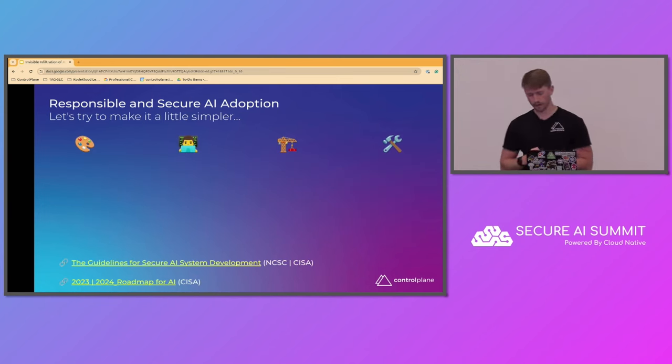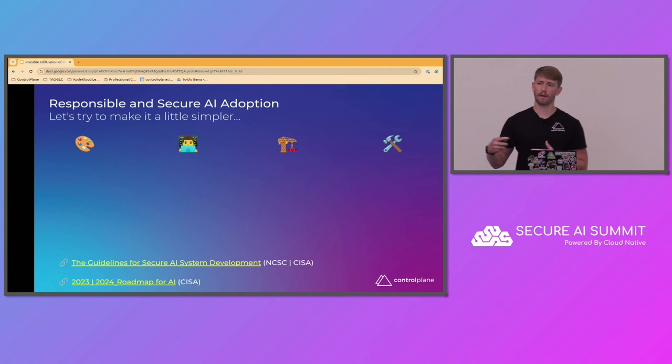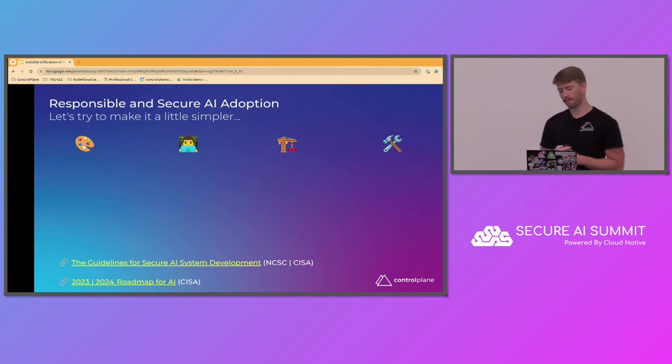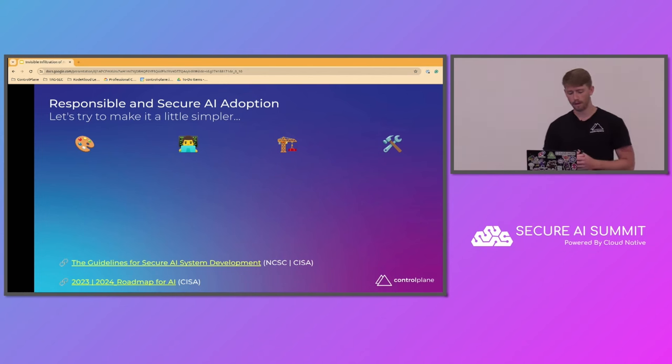So to try to break this down in a simpler way, something that clicked more for me when I was researching this. Some of you may have heard about some of the guidelines that have been published jointly by the UK's NCSC and CISA, specifically around the guidelines for secure AI development. So this breaks down from a process standpoint the different areas of security consideration that you need for developing and deploying an AI.